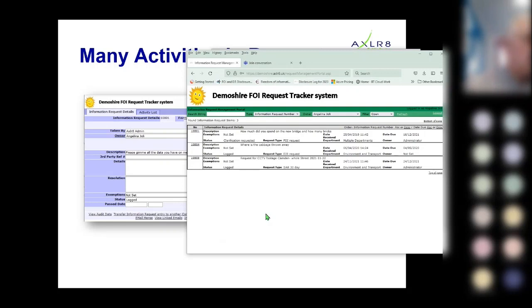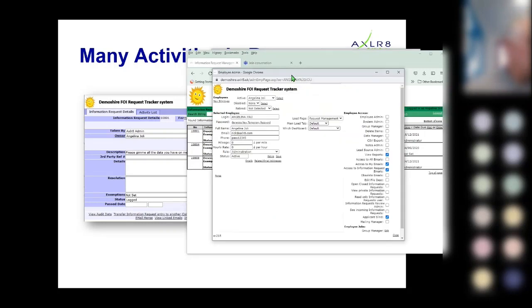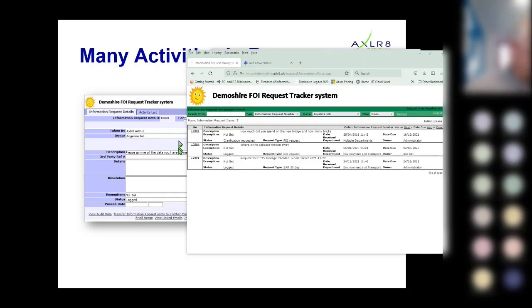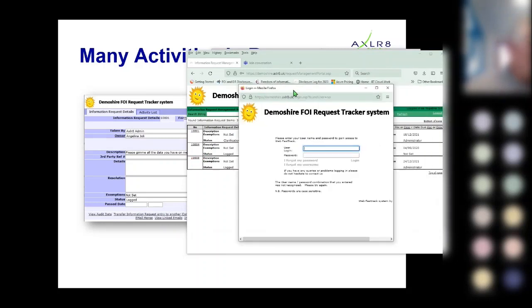Angelina Jolie cannot see, if you remember from her employee admin, this screen here where you tick what people are allowed to see. She cannot see on her request manager portal any information requests where she doesn't have an activity that she has to do. She further can't see private information requests. This is a SAR, and when she clicks on here, she won't be able to see it. She can't see it at the moment because she's not logged in, a matter which I will deal with in a moment.